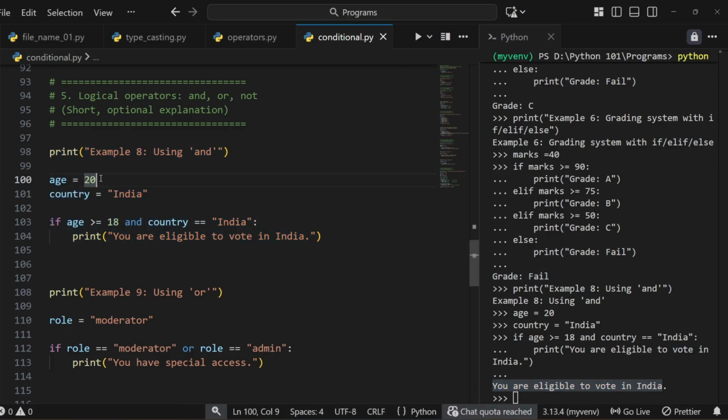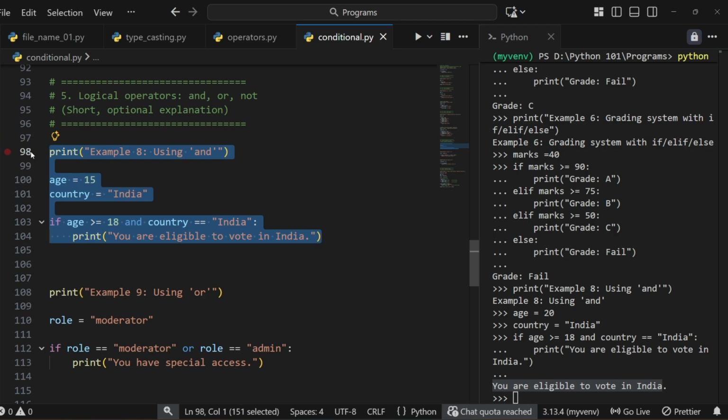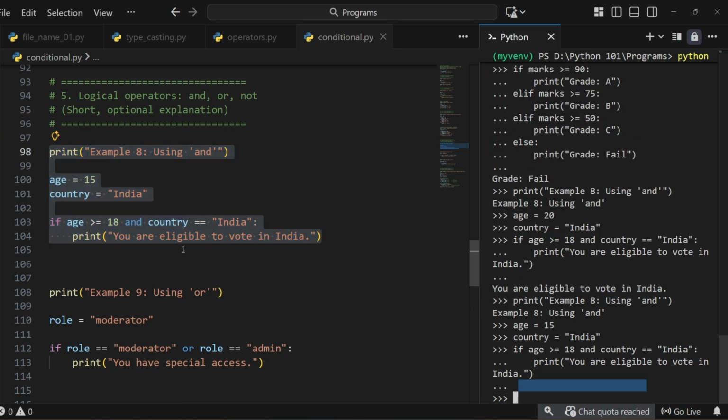But if I make this 15, you can see this will be false because age is not greater than 18, but India is true, no problem. What it will do is first check this. If the first itself is false, then it will not even check the second condition. It will directly skip this part because everything will become false because of AND. Okay, so if age is greater than or equal to 18, which is false here, this will be skipped. So if I execute this, you can see nothing got printed.